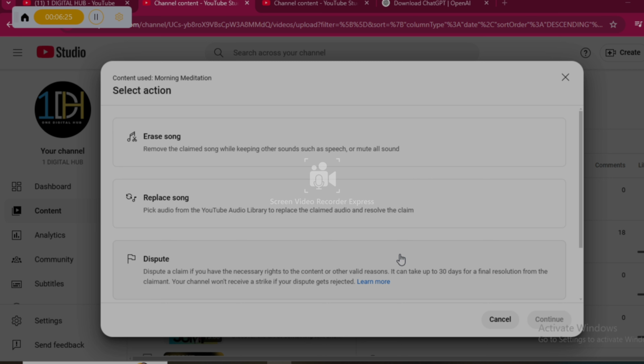When you click on select action, YouTube is going to give you 4 options. Now the first one says erase song. Here it is telling you to remove the claimed song while keeping other sounds such as speech, or mute all sound. Now this particular one is telling you to remove only the background sound of that video. Well, if maybe there's a speech in the video, you can do this as well. If you want to leave the speech of the video, you have to click on this and remove only the background sound. You click on this first option. Or if you want to mute the whole video, it's up to you, the choice is yours. So you can choose this first option.